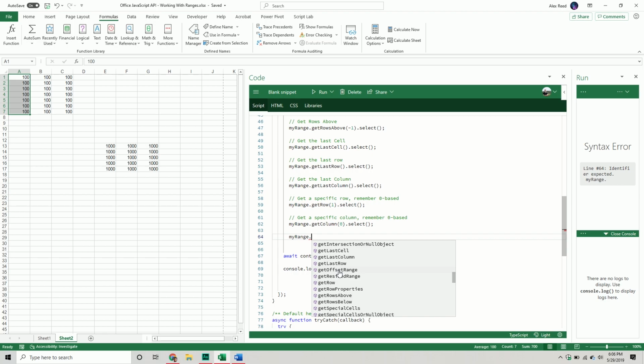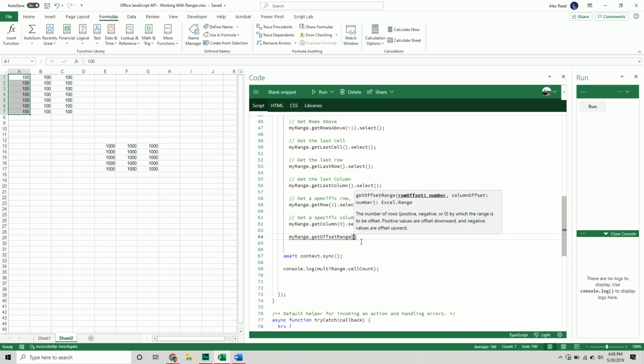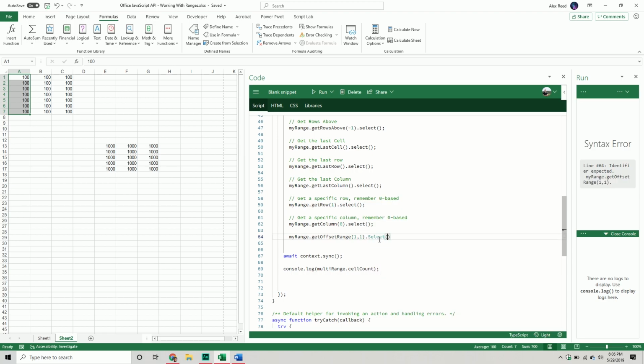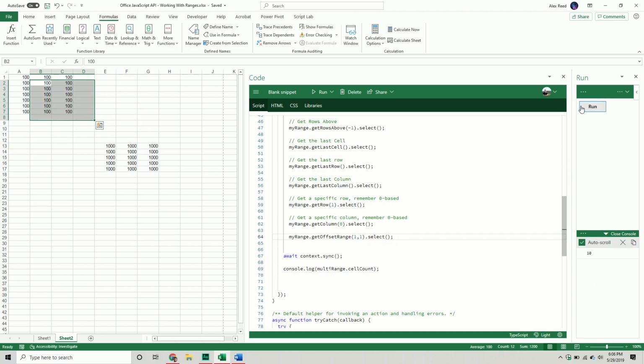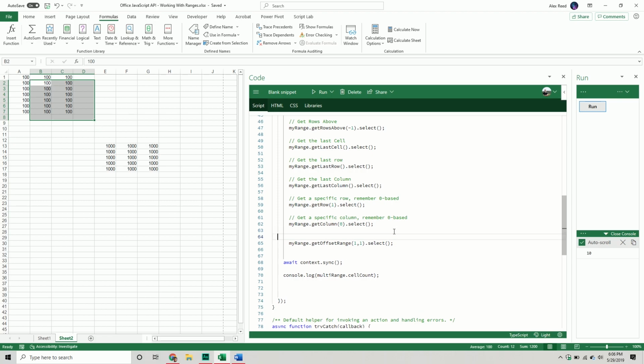Get rows. I might do these offset ones just to see how they work. Okay, let's do this. Get offset range. Let's see what this one takes. Offset number is 1. Okay, so number of rows. So if I want 1 row below and then 1 column to the right. Yeah. And then I want to select that new range. And so this one should just, perfect. Okay, so yeah, just offset it down 1 and then over 1 column. That makes sense. So get offset range.